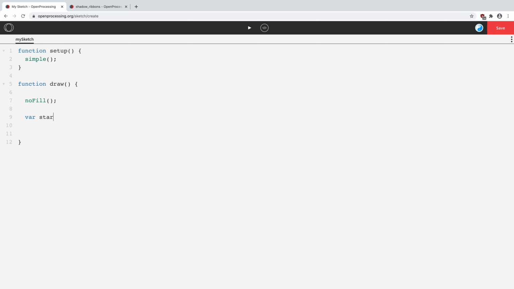So we don't want to always start at this point. We could start at the same point, but it just adds a bit of variability. So start angle equals a random number from, say, -200 to 200 degrees.